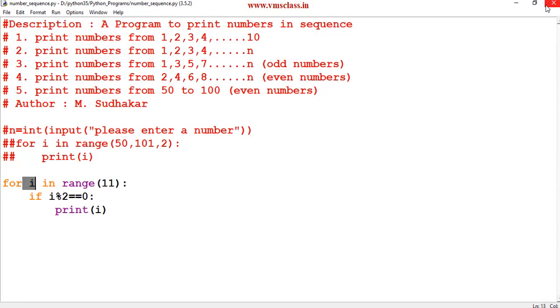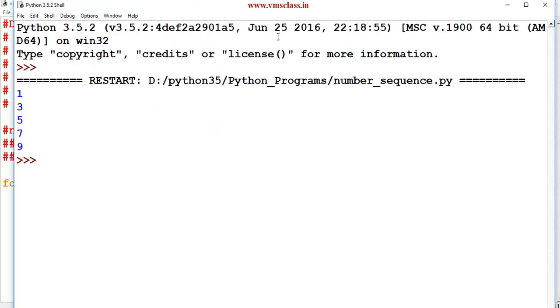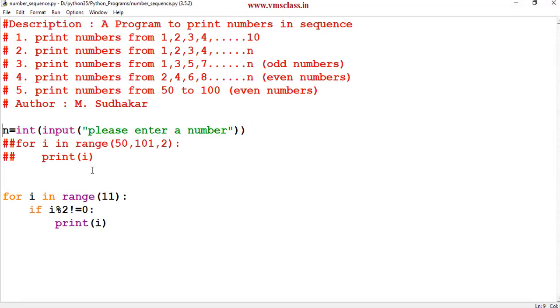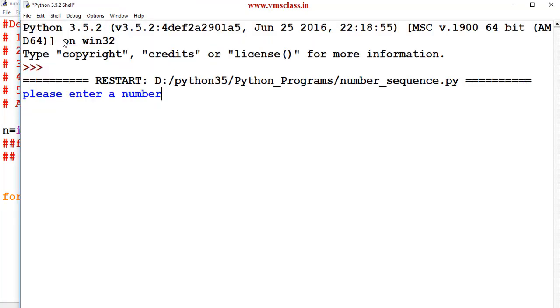If you want the odd numbers, instead of using equal to, you can use the not equal to symbol. Save the program and run this module, you will get the odd numbers. Similarly, if you want to take the input from the user, you can uncomment the line, and in the range function, instead of 11, you have to give n plus 1. Save this program, run this. If I give enter a number 20, up to 20, you will get all the odd numbers.